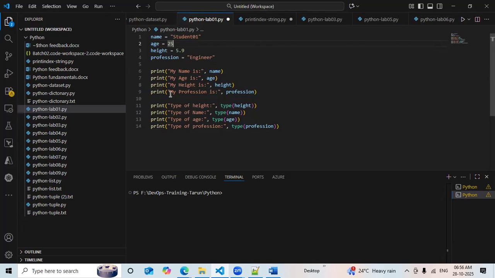So it's a simple lab 1, which is assigning values to the variables, printing those variables, and printing those data types. Okay. I'm going to run this here. Let's understand. So my output is student 01, 25, the same values, and their respective data types.